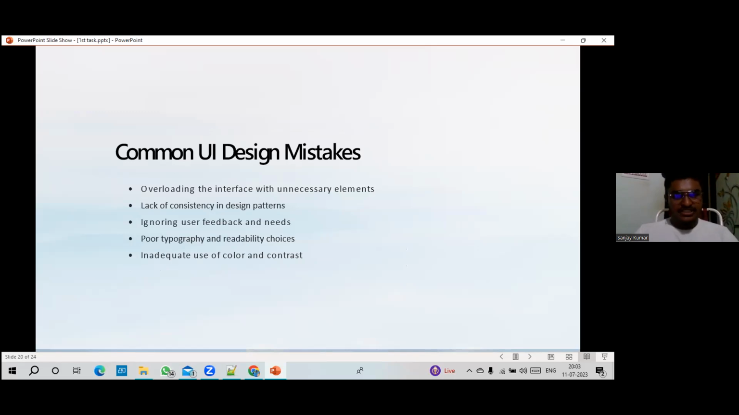Common UI design mistakes. Overloading the interfaces with unnecessary elements. We should not unnecessarily add elements that are not used by the users. Lack of consistency in design patterns. If we do not maintain consistency in UI design patterns, that leads to great loss. Ignoring user feedback and needs. We should not ignore the feedback and needs, because they are the major problems we face in user designs.